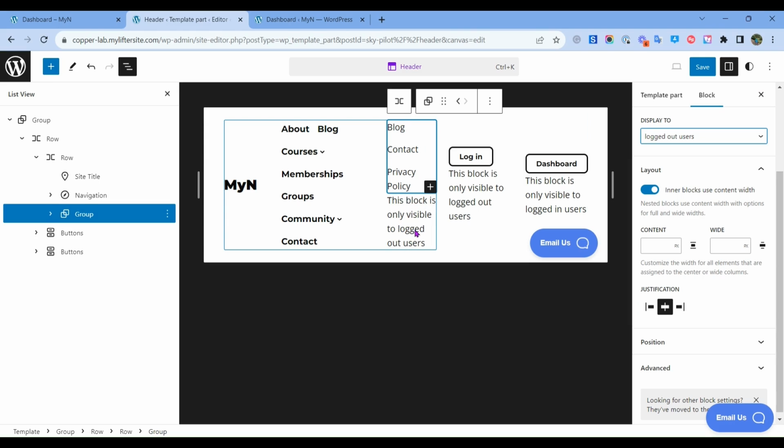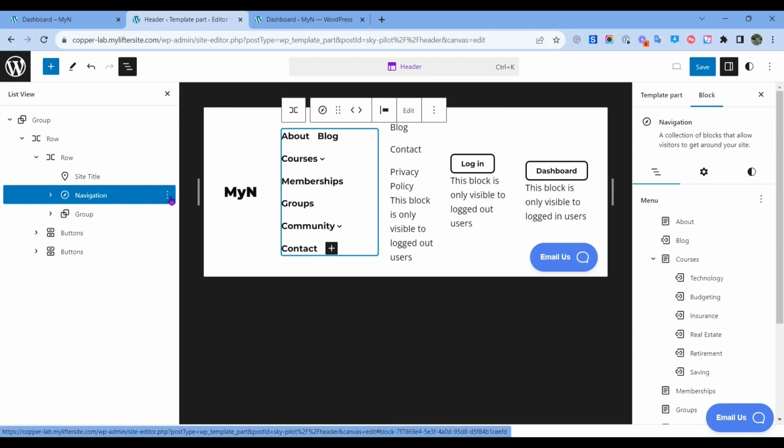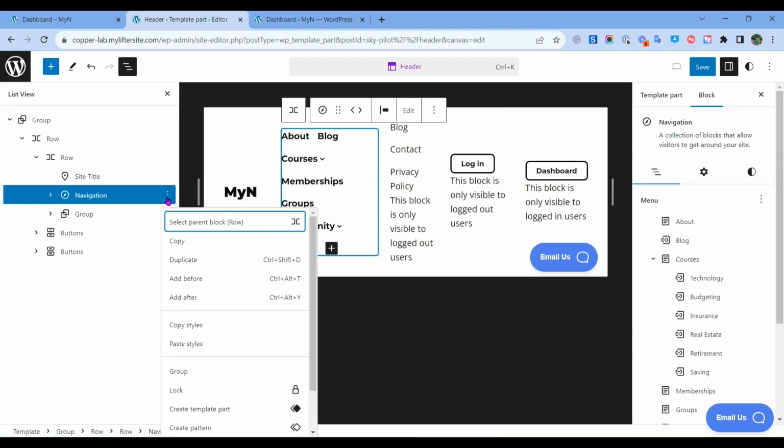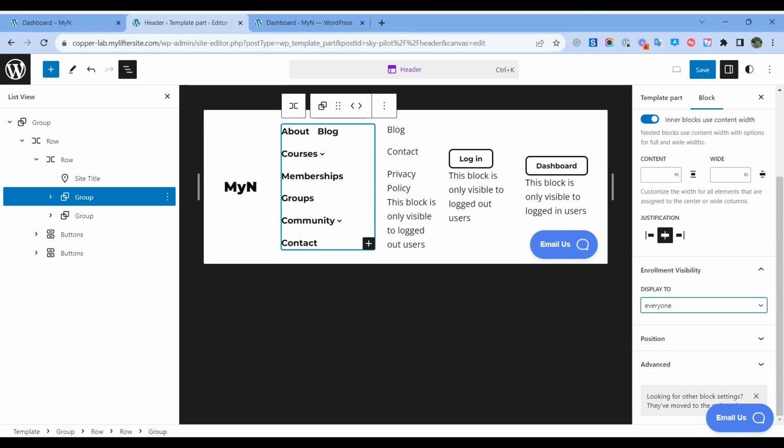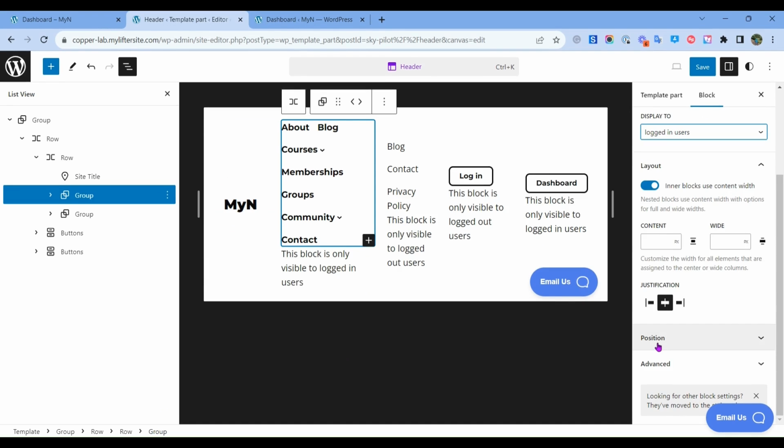We will do the same thing for our first navigation. We have to select that navigation, then click on that three dot option and then group. So it's done. Another thing, now we have to set this display to option to logged in users. So it's done.